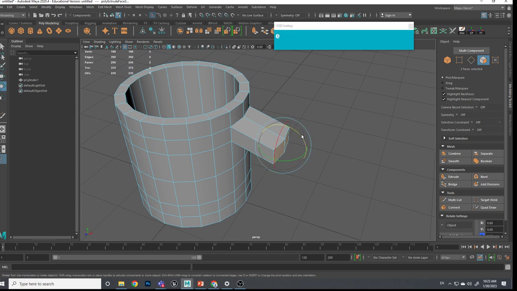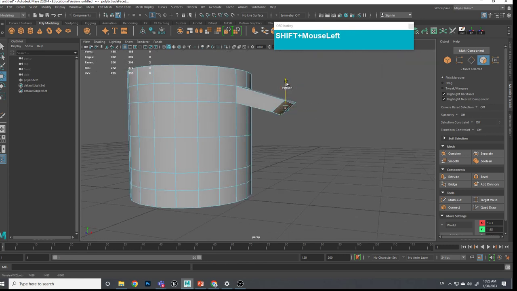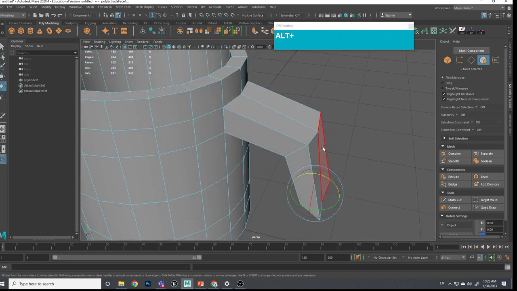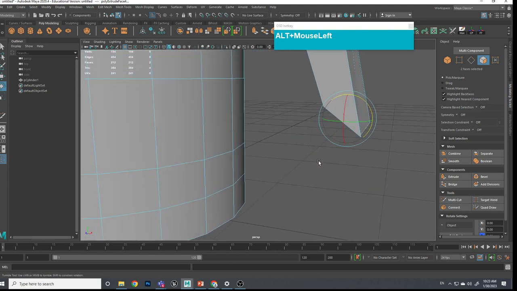Then press E to rotate slightly. Then press W again, hold down shift, quick extrude, and pull it out a little bit more. And then I'm going to press E to rotate, rotating along the Z axis. And then I'm just going to create two sections. If I need additional sections, I can create them again.